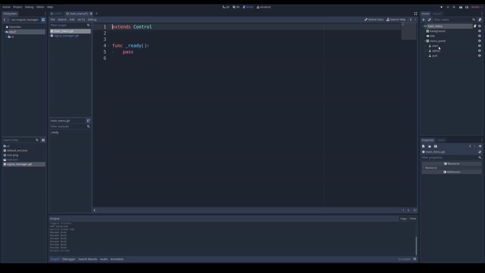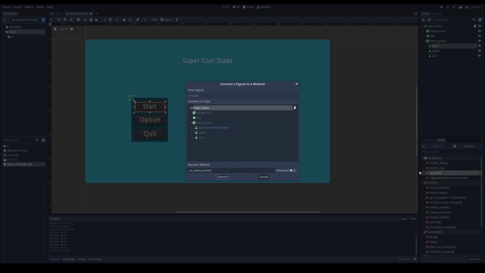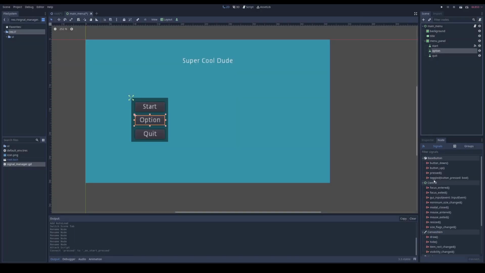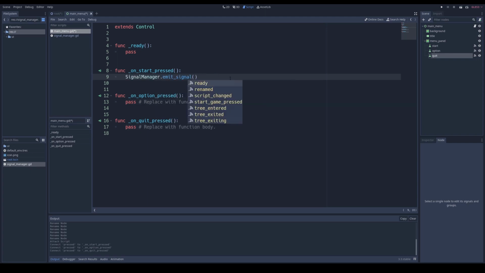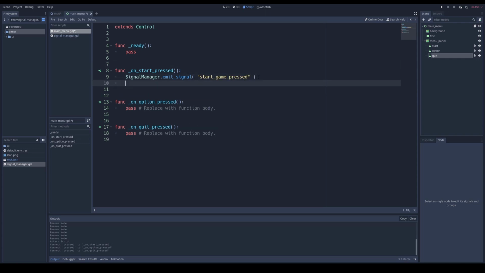And in here, I'm going to select start, go in the node tab, and pressed. Double click this, and just connect. It's going to select the main node by default, and it will create the on start pressed, connect that. I'm going to do the same for the other buttons, option pressed and quit pressed. All right, so when I click start, I'm going to call my signal manager, and then emit the signal, start game pressed. And when I do this, I also want to hide the main menu. So this will hide the main menu node.